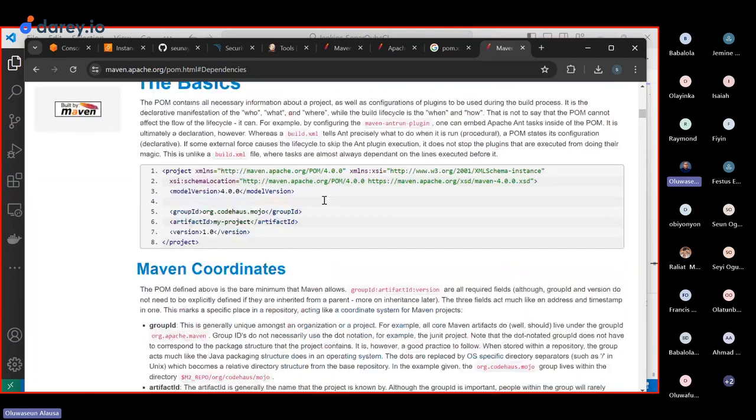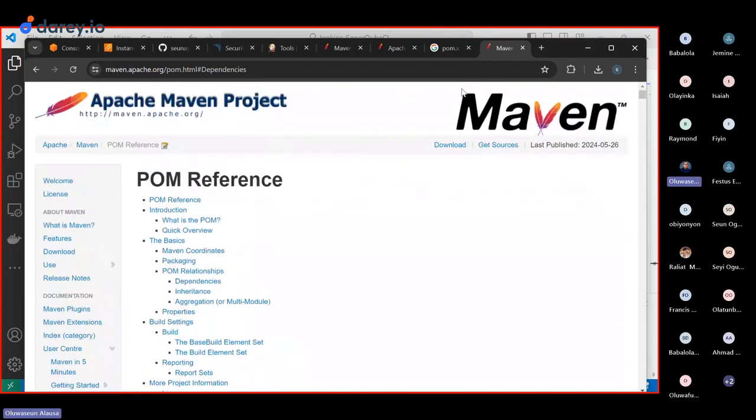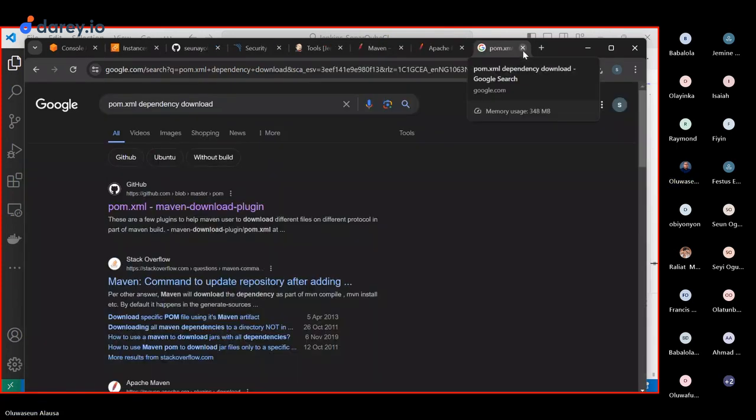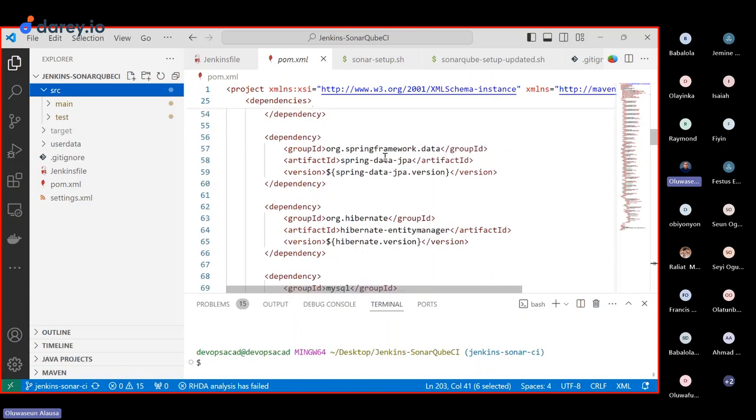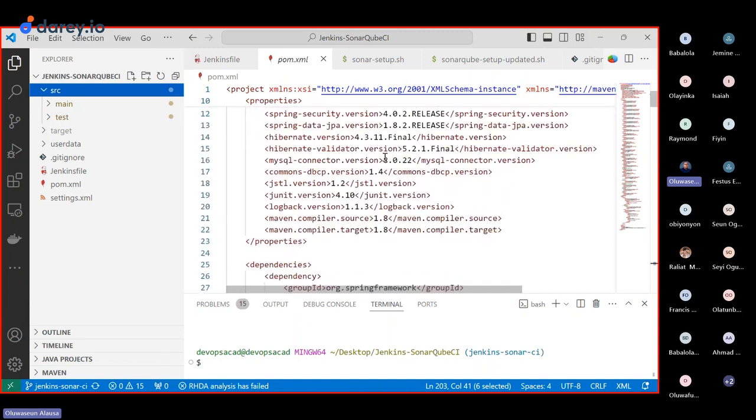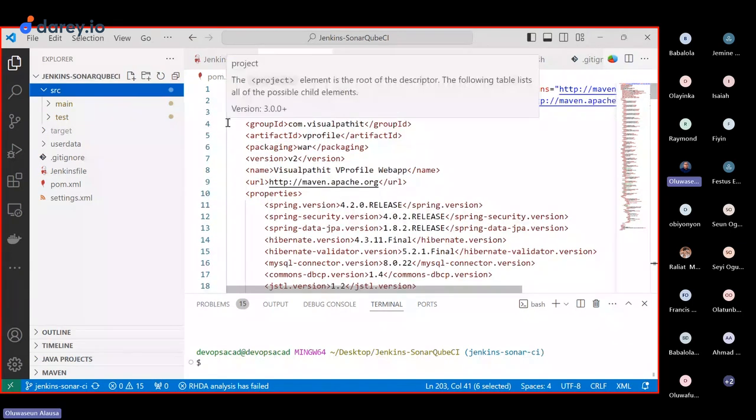Yeah. So I can't really remember right now where to download, but maybe if I get it, I can share it with us. Yeah, but I don't want to waste time on that now. So let's look at this file, the pom.xml.